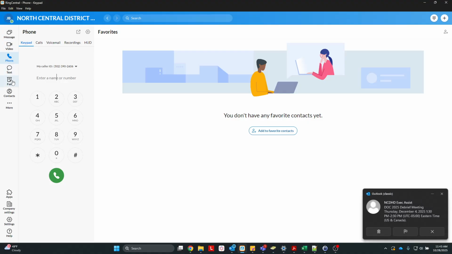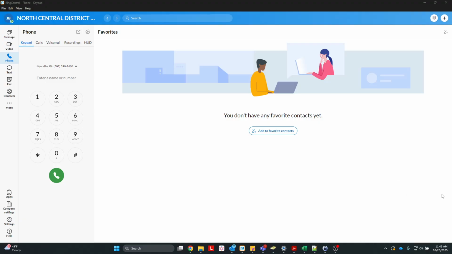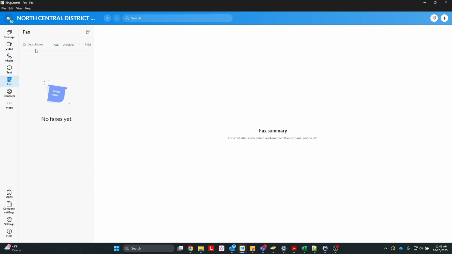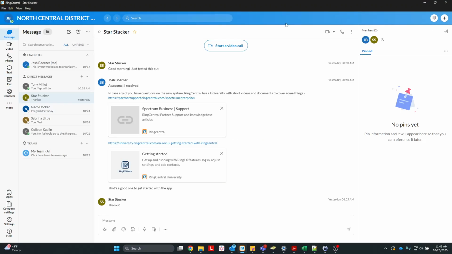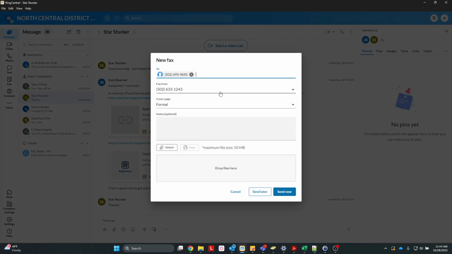Jumping into fax. Sorry about that. We'll go ahead and say that for the fax line, you've got your incoming faxes and your outgoing faxes. This is just kind of where everything's at. If you hit the plus button from any window, whether from messages or whatever, you can make a new message, create a team, start a video meeting, or send a new fax. We'll go through this real quick here.